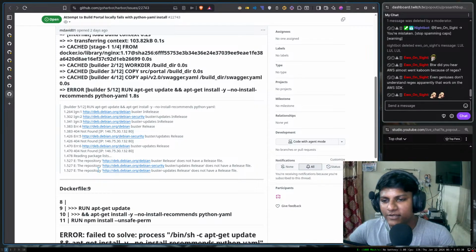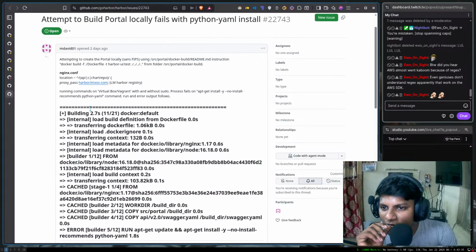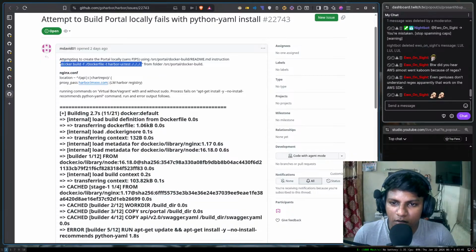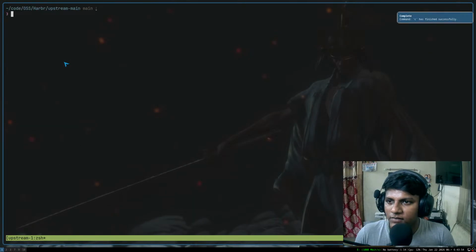Okay, Python YAML is not present in your daemon package, so that's the issue. It's because of your environment probably. I don't think it's going to be the issue for everyone, so I'm not sure if this is reproducible on my end. I'm really not sure, but let's try. Doesn't hurt to try.